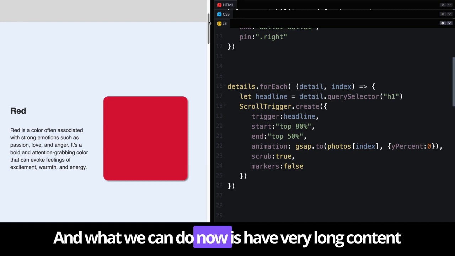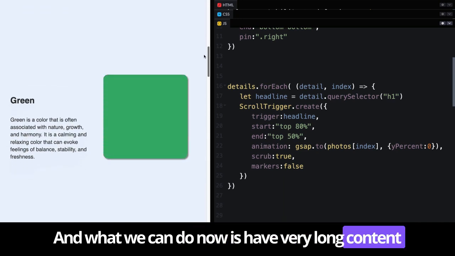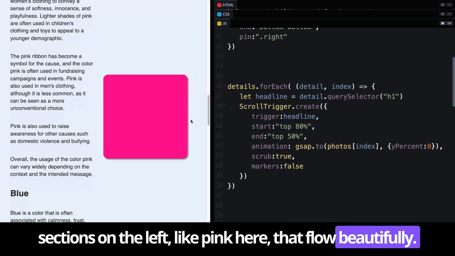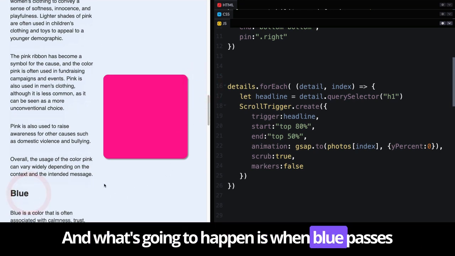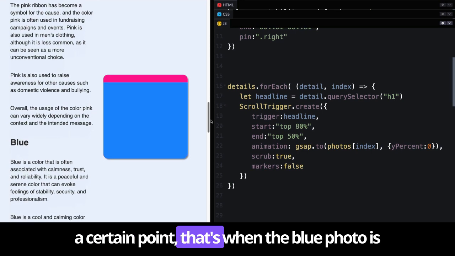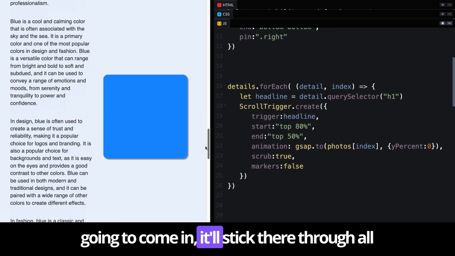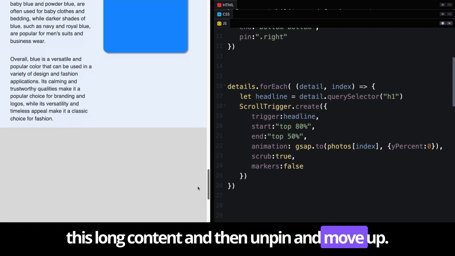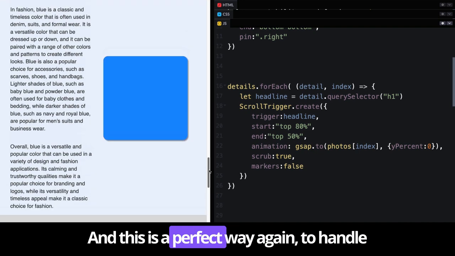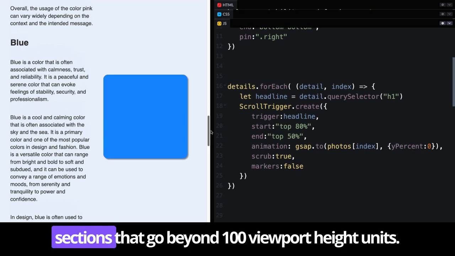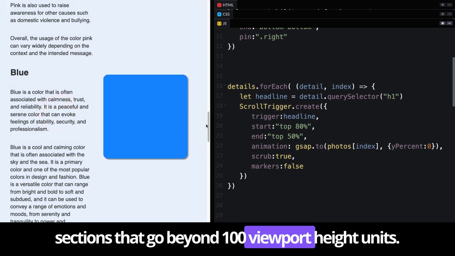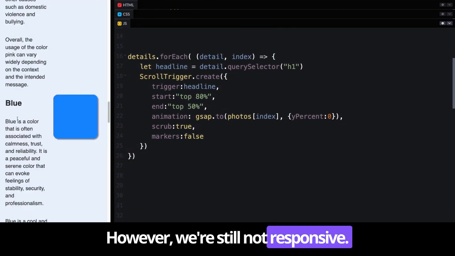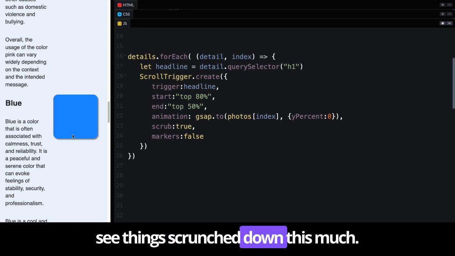And what we can do now is have very long content sections on the left, like pink here, that flow beautifully. And what's gonna happen is when blue passes a certain point, that's when the blue photo is gonna come in. It'll stick there through all this long content and then unpin and move up. And this is a perfect way, again, to handle sections that go beyond 100 viewport height units. However, we're still not responsive. No one's gonna wanna see things scrunched down this much.